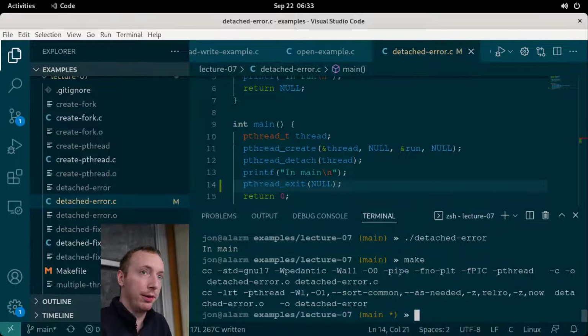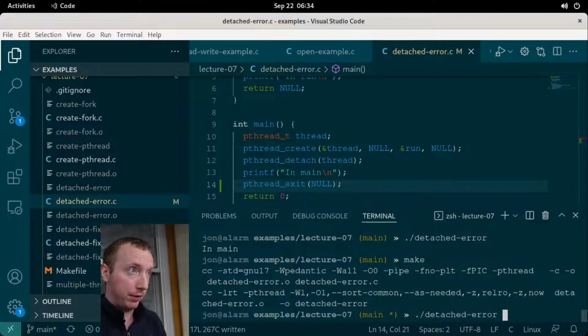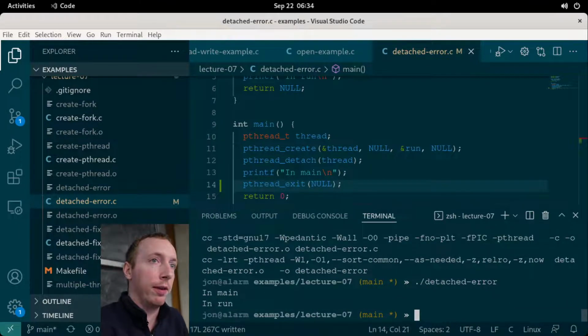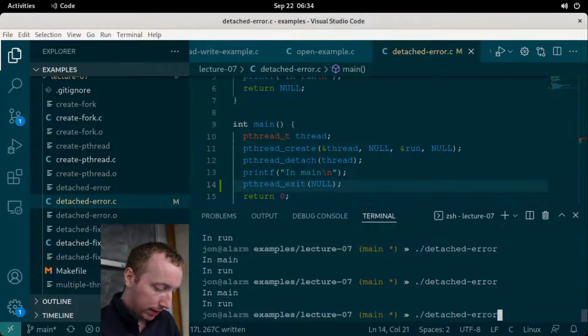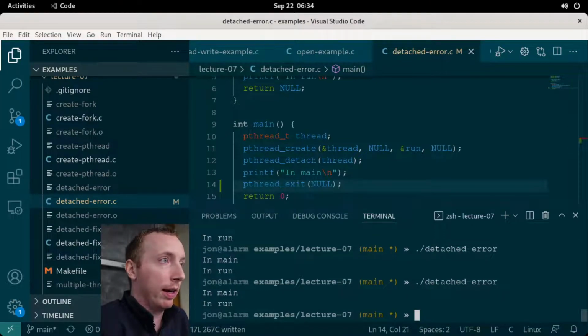And what that will do is it will exit the main thread, but pthread_exit will wait for every other thread to finish executing and have their resources cleaned up before it actually calls exit from the process. So if we go ahead and execute that, we hopefully should get what we expect. So now every time we run it, it says in main, in run, and that's happening from 2 different threads.